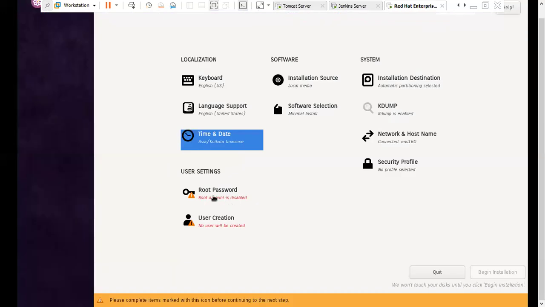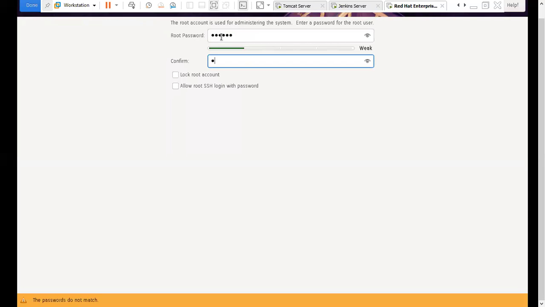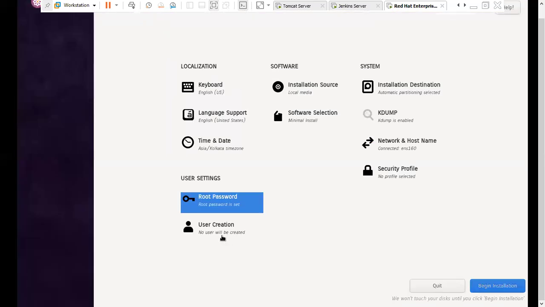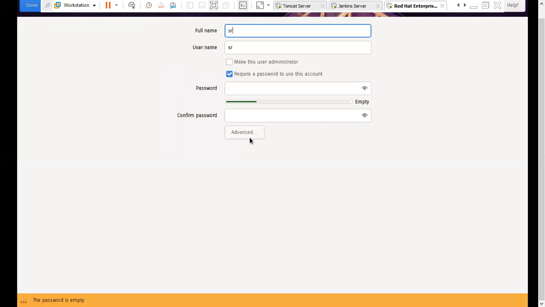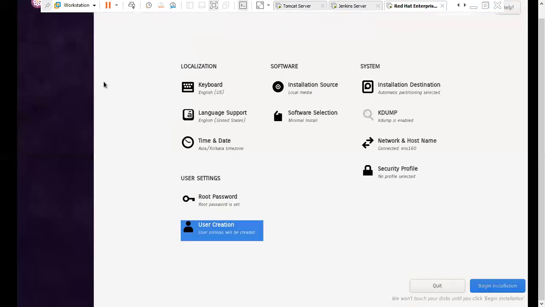Click on root password. This is the password for the root account. Root is the administrator login name. Give any password. I'm giving the password as Red Hat. Click on done. Click on user creation. Create any user as you wish. Click on done. Click on begin installation.